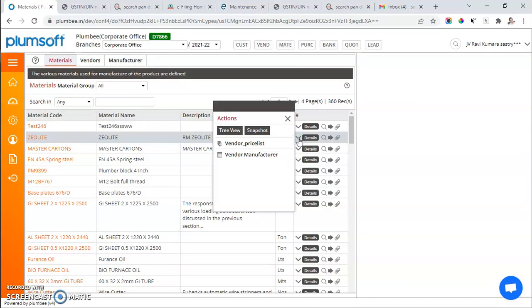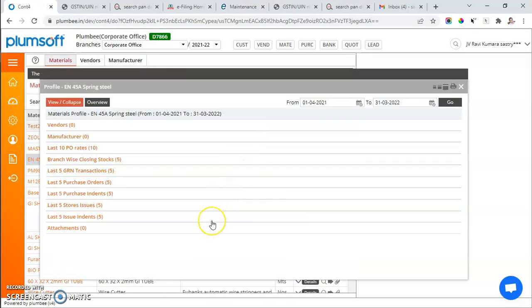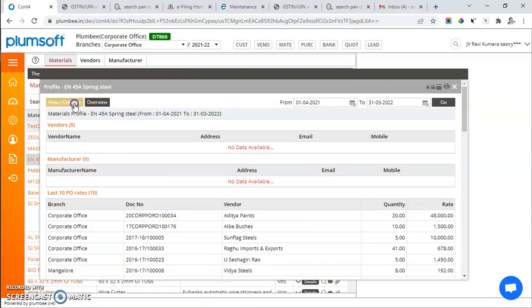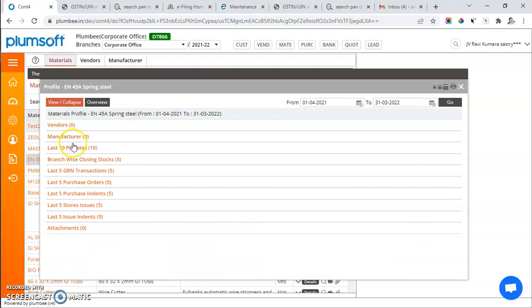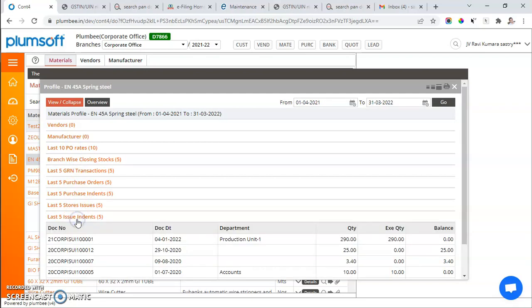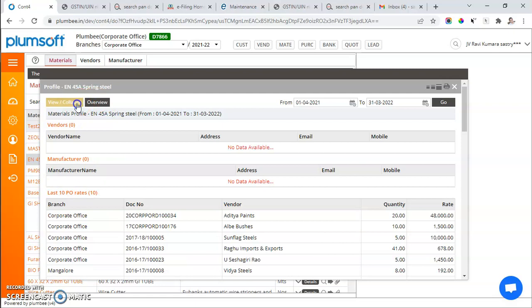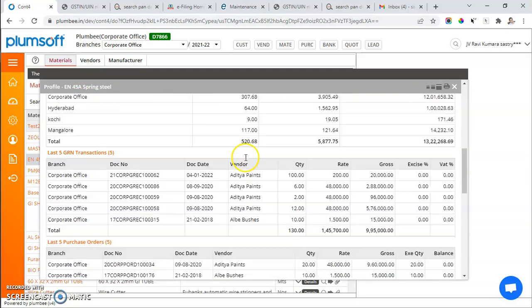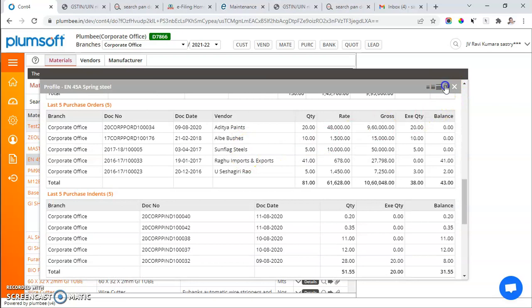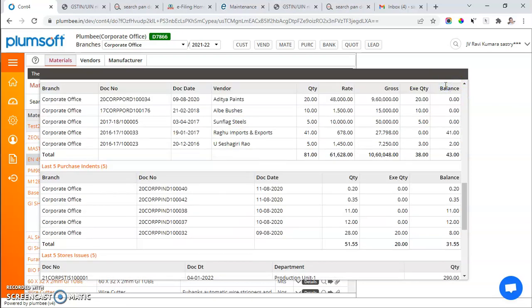And here also we have a snapshot. Suppose I take this EN45A steel and try to see the snapshot of that, I will be able to see more or less everything about the particular material. So how many vendors are there? How many manufacturers are there? Last 10 purchase orders, batch wise closing stocks, branch wise, and last 5 issue indents, and many things. And similarly here also you can create a single snapshot of a particular material.